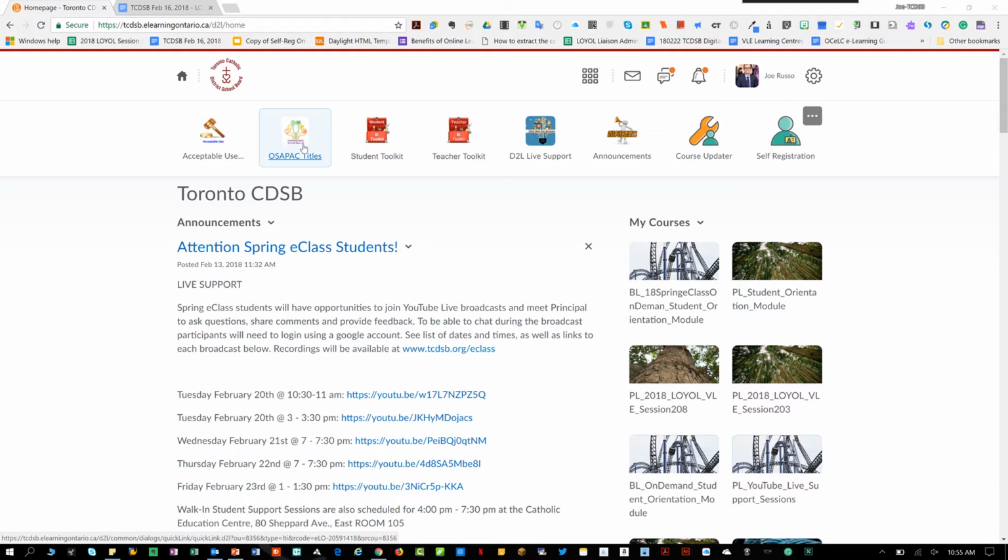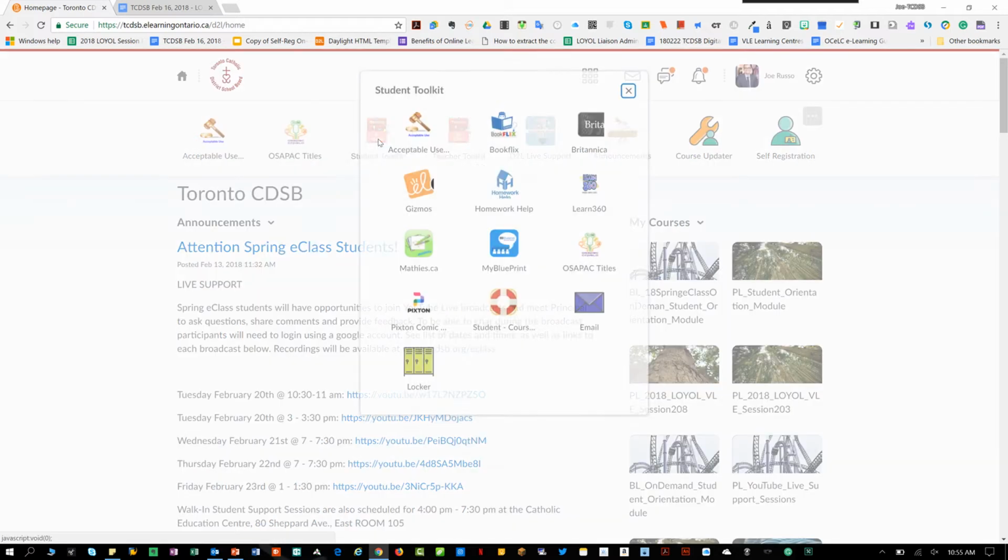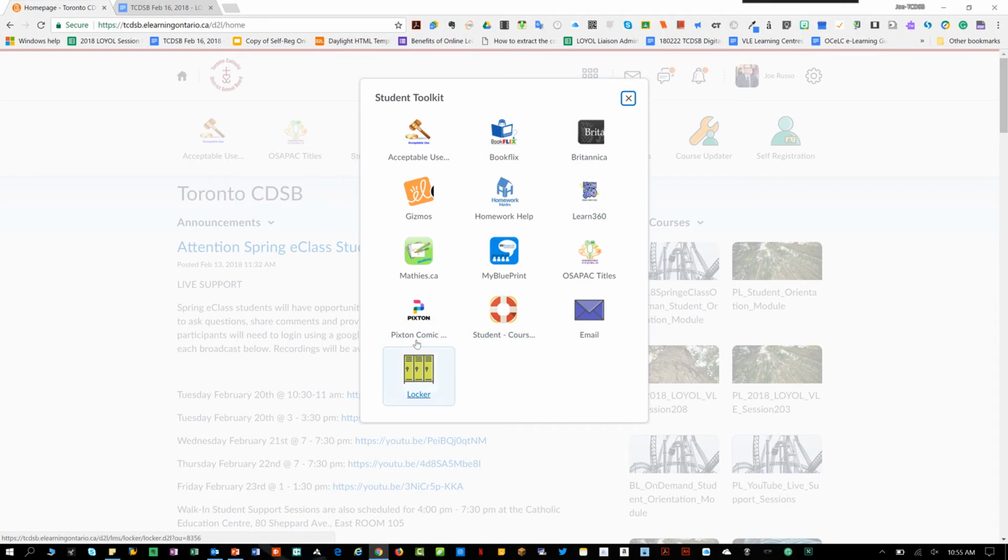Next, you've got a student toolkit, and the student toolkit basically is pre-populated with all of these integrations to all these different services for students. So again, just to highlight some, we've got access to math resources, Bookflix, Britannica, Learn 360. So those are available to students.